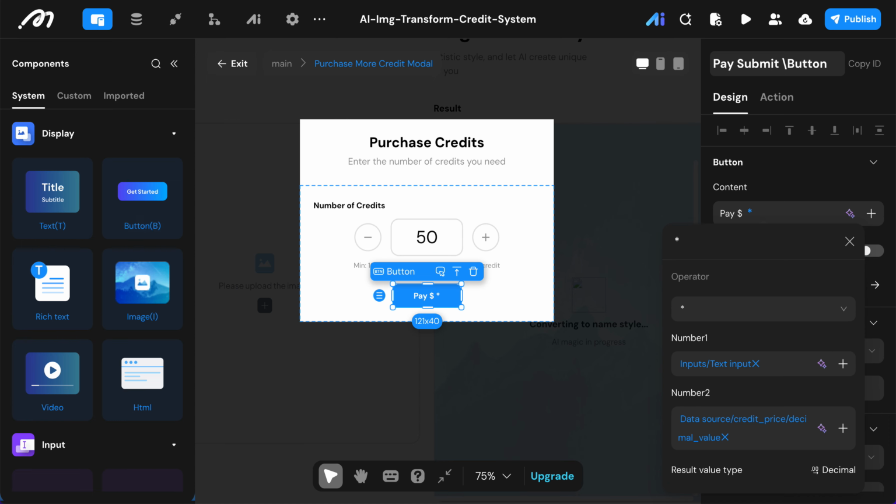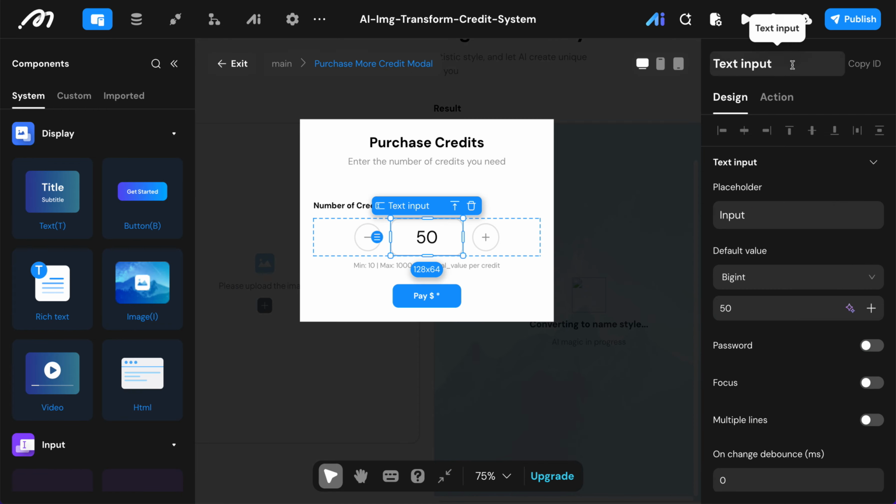I missed renaming an input box earlier. It's best to add it. Okay, there's one last text reminder at the bottom. Let's go ahead and add a text component here and then change its name.